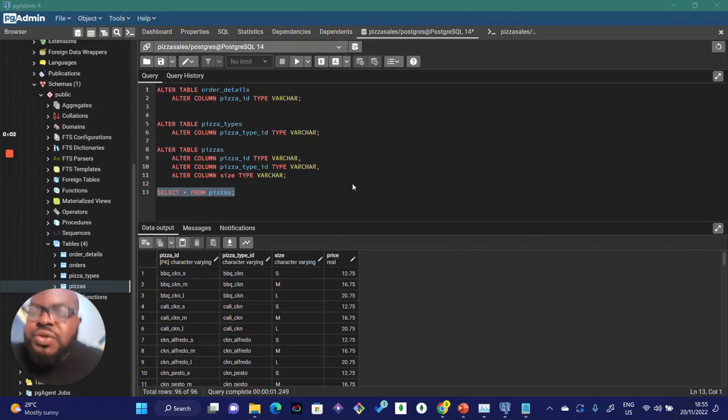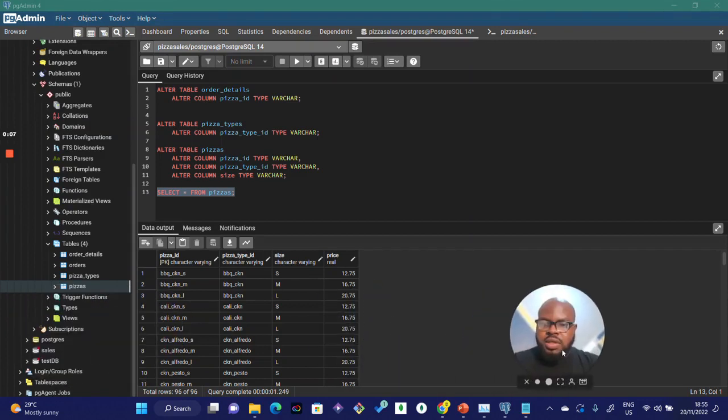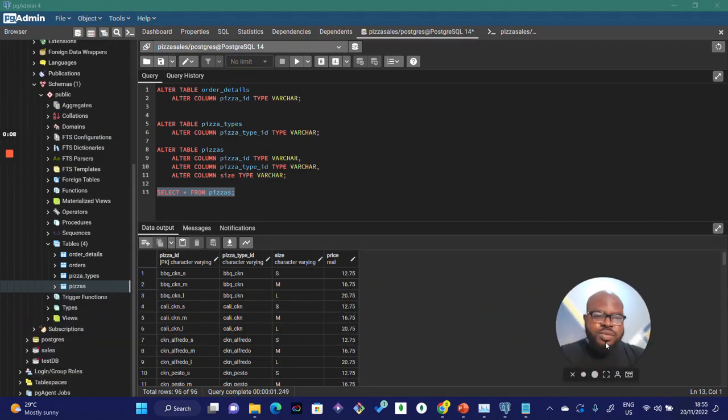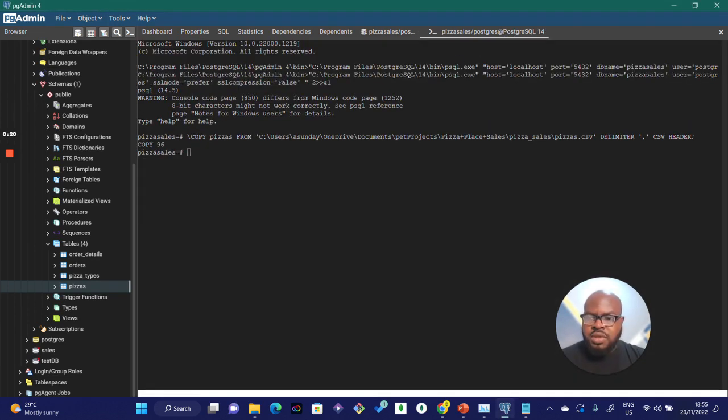Hi, in the last video, we imported one of our tables, the pizzas table. We imported that using PSQL. So let's go ahead and import the other tables using PSQL. So I'm going to just open my PSQL shell that I've opened before.